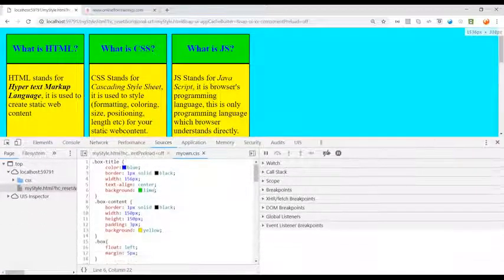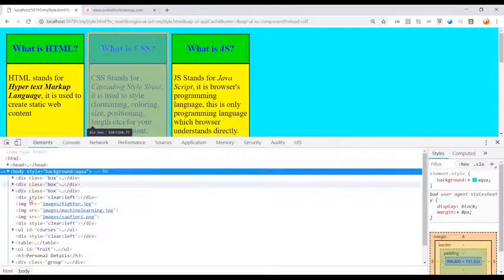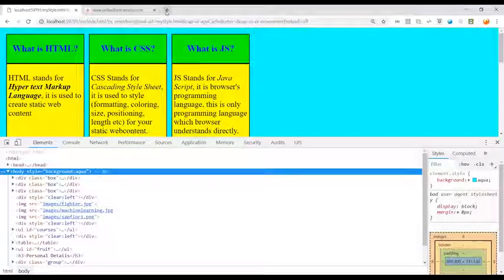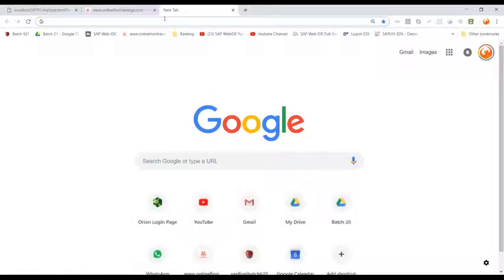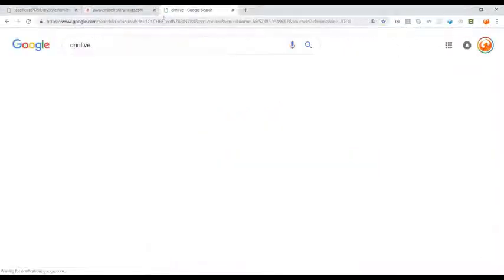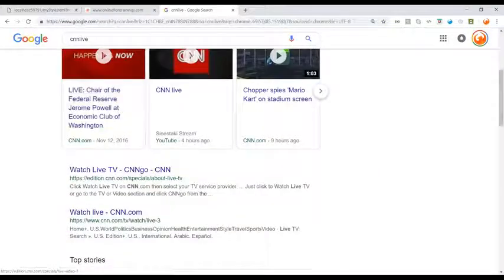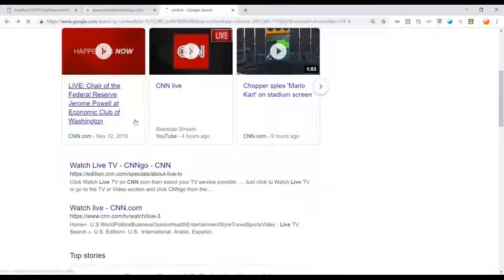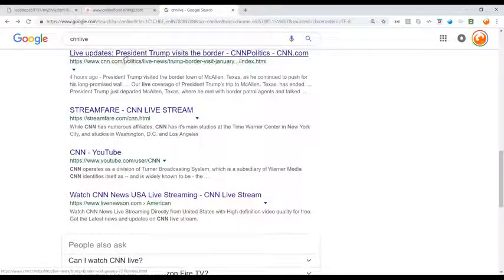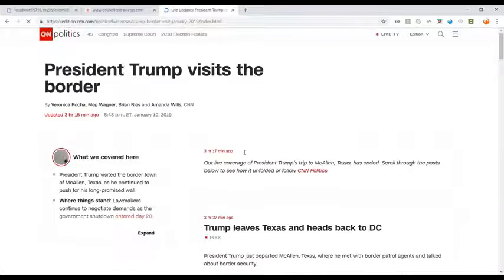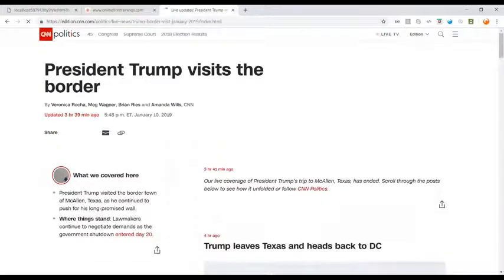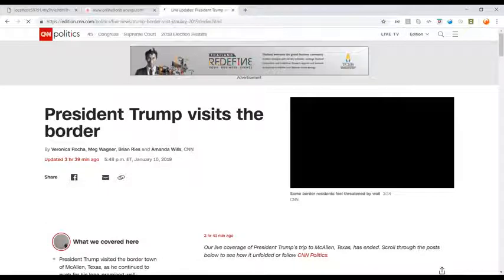And guys, I'll also show you another interesting thing. You can actually manipulate the elements. So let's say I go to CNN Live News, and maybe I just go to Live News CNN. Oh, sorry, it's a TV channel actually. So I want to see this one, CNN.com. And now suppose you see "President Trump visits border." Yeah, so that's a news.